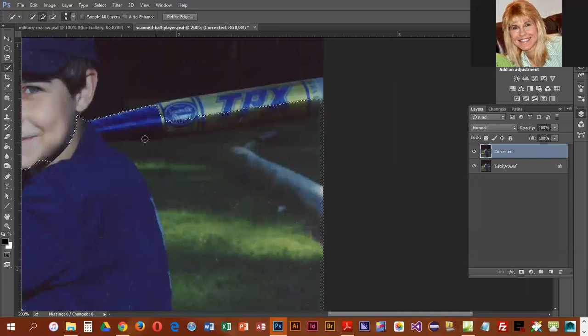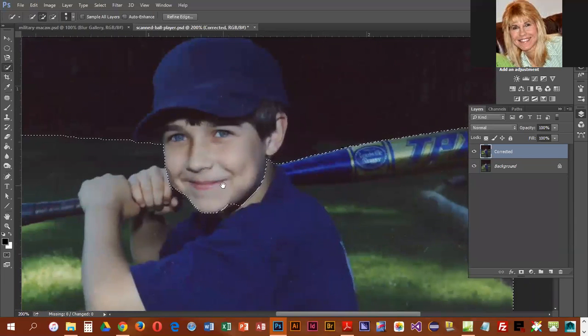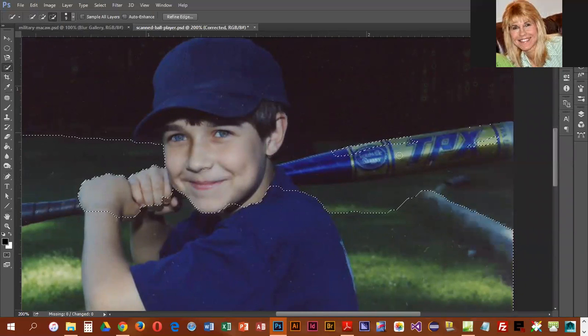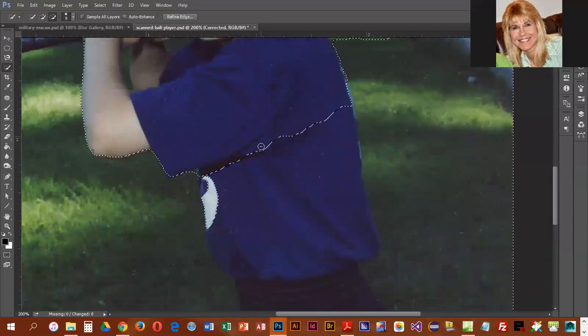Okay, so I can see this little tool just went crazy. So we don't want his head, that's right. So I'm going to click on the minus. And we do not want the hands or the bat or his body. So if you have issues with the selection tool, by all means, go into Quick Mask.